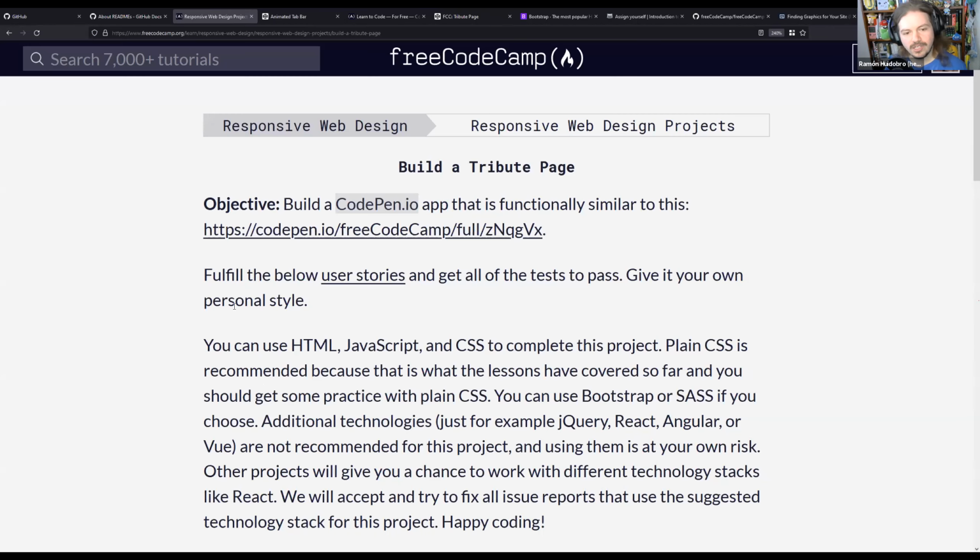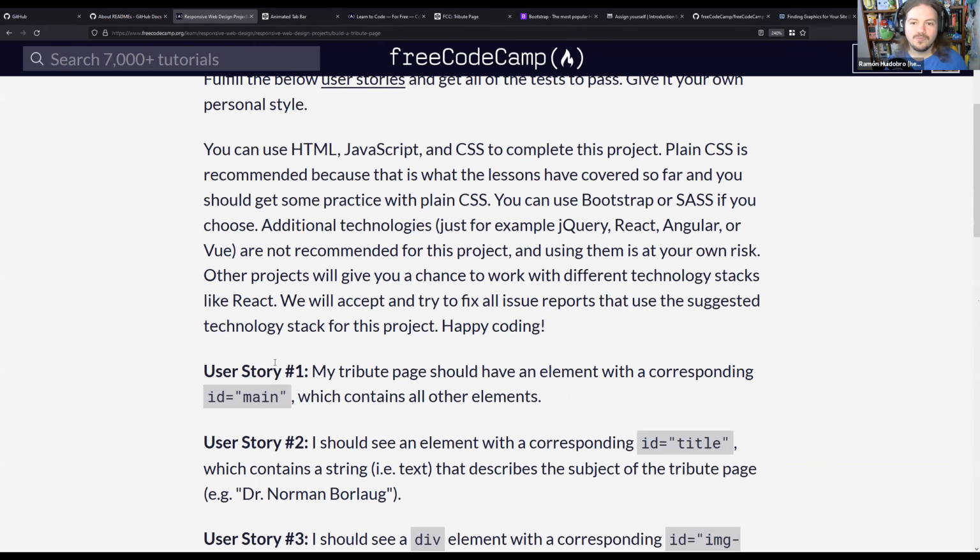If we take a look here, what freeCodeCamp has done is divide this up into a series of what are called user stories. We've actually got a definition here for what a user story is. But I'll go ahead and, if I may, offer a bird's eye view definition of what I consider to be a user story. What I like about the term story is that it tells a story about what we expect to happen when the user interacts with this website. So for example, here, user story number 1, my tribute page should have an element with a corresponding ID main, which contains all other elements.